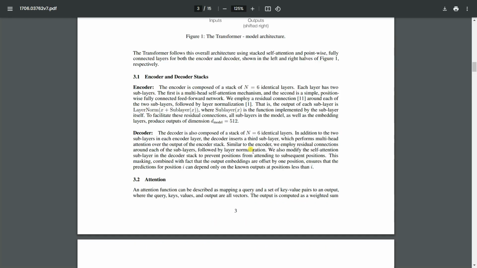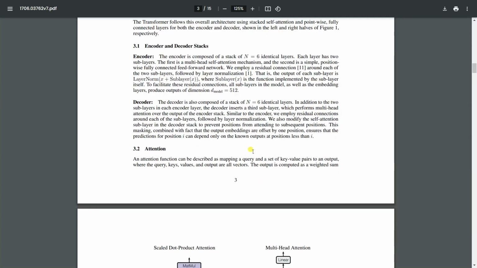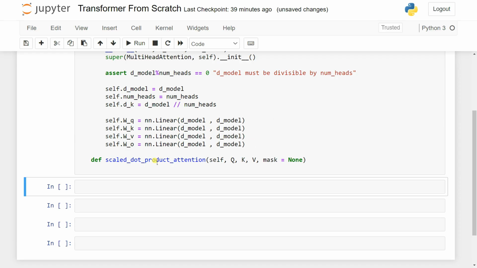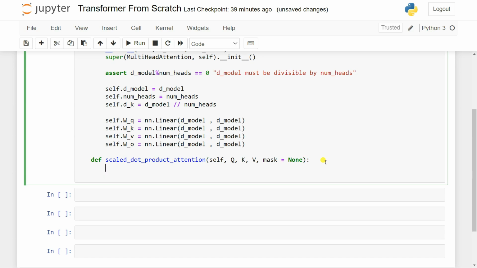If I go down and see the formula, you can see Q and K, and K is the transpose of that. After that, we need to divide them by the square root of dk. dk is d_model divided by the number of heads. Let's go on here again, and now we're simply going to create the attention score.